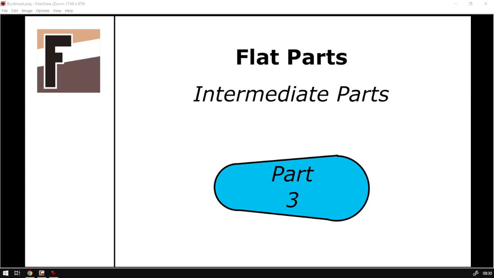Alrighty guys, in today's video we're going to be looking at our first intermediate part for the flat parts, and this will be part 3. But before that, let's have a quick intro first.